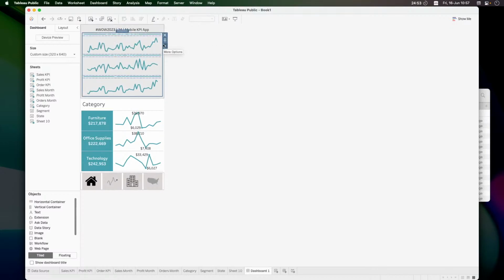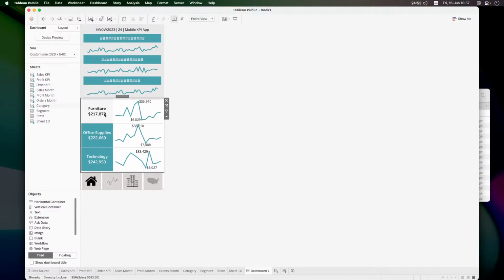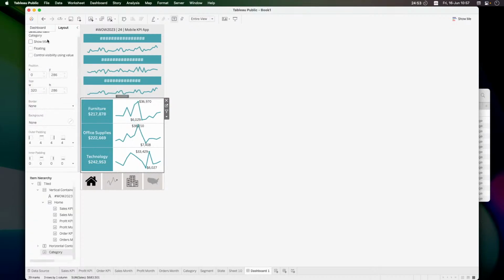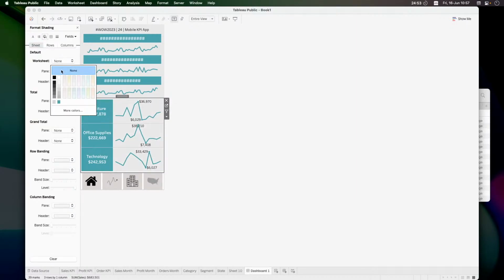And now let's do distribute evenly. There we go. Things are going to look weird for a little bit. That's okay. Weird is fine. We're going to make the background of that. Oh yeah. Format, paint color, none. There we go.